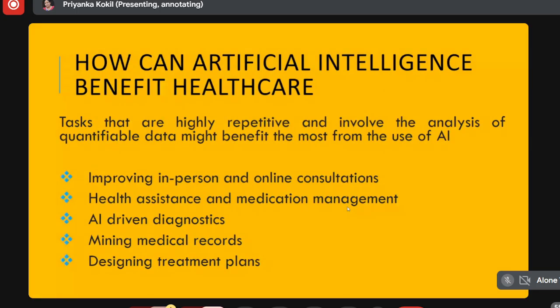Some of them maybe I'll try to answer in the sessions, but anything which is very repetitive in nature and has a high amount of data is generally much benefited from the use of AI. Something where more data is there, or something which happens repeatedly on a daily basis, where you are getting a lot of images every day, we can make use of AI. And whatever we are doing, all these algorithms or research, is basically to improve in-person and online consultation.